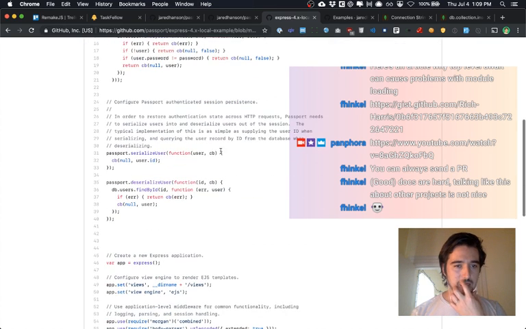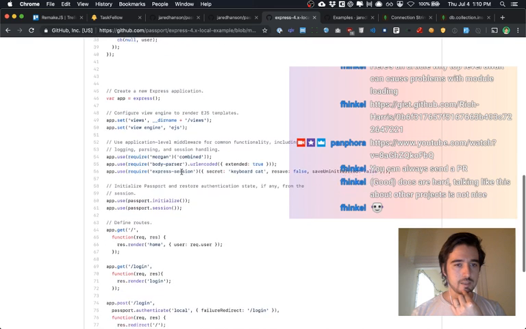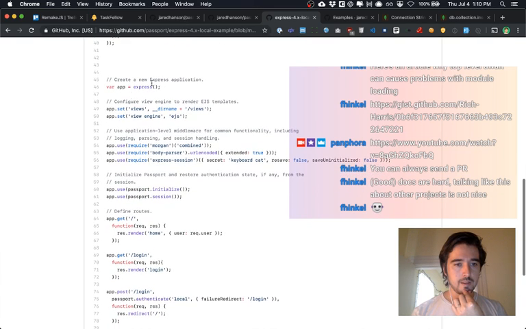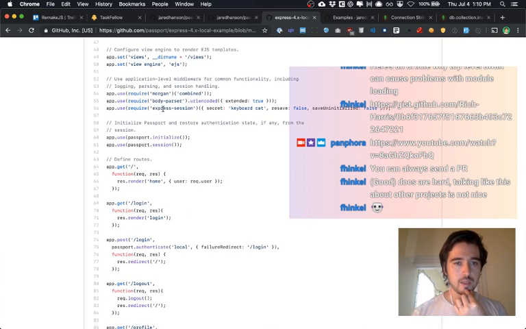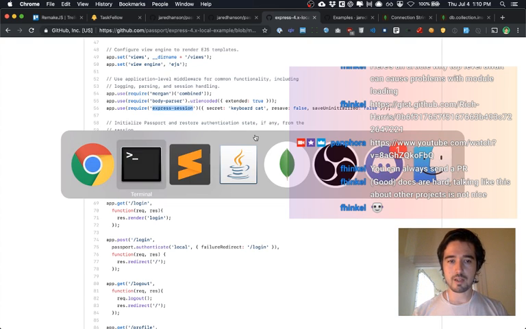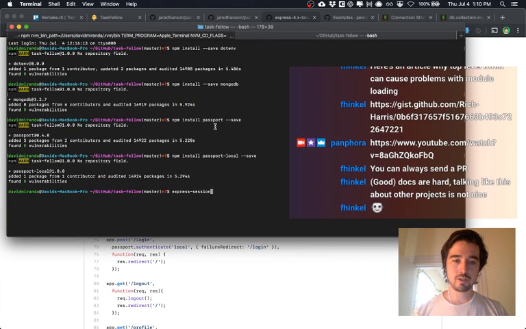So that's one thing. Serialize and deserialize the user. Okay. Then we start the app. We're gonna need Express session, I believe. So let's install that too. Because I think Passport is gonna use sessions in order to add the current user to the request object. So let's install this.